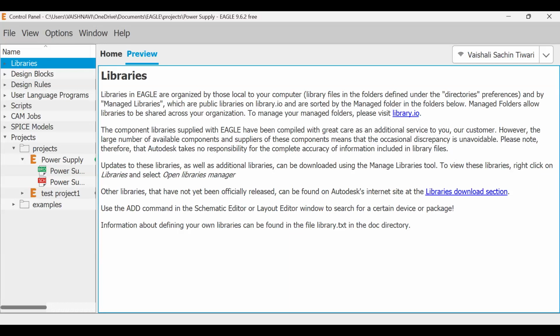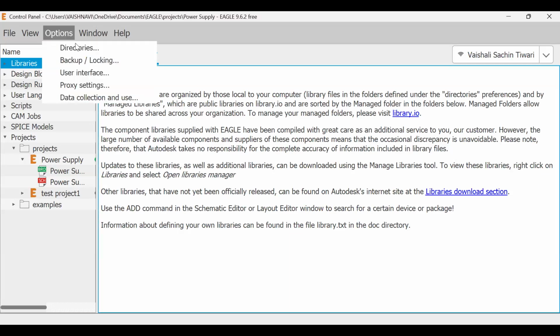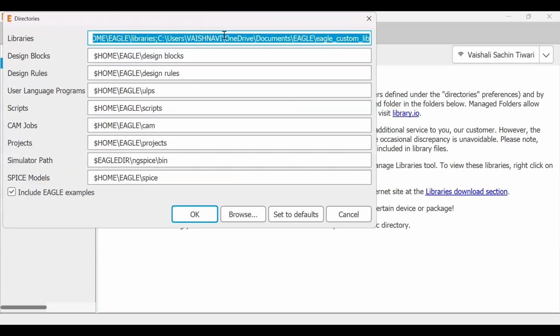Able to see this one? Okay. So actually, go to the option here. Directories are there. You can open this one and here I can edit the library. Okay. And how previous library I didn't delete it. You also do the same.